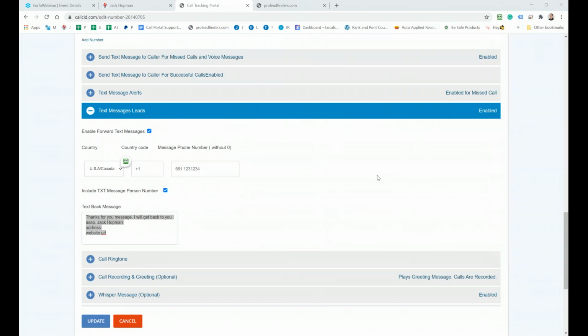Good. So is everybody clear on how text message leads work? You can enable it. Instead of calling, they can also text. You can include the phone number of the lead, the person who texted you, in the text message you receive. At that moment, you can text them back because you know their phone number, and you can also call them back. And if you really want to take it to the next level, you instantly send them a text message back.